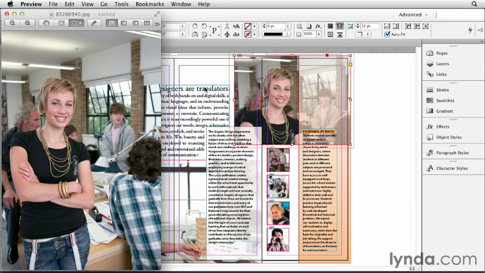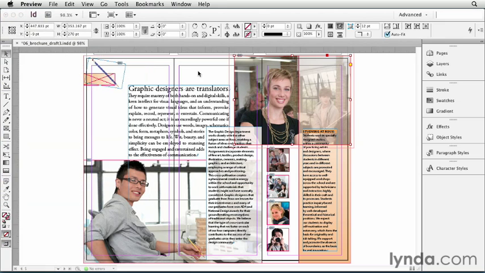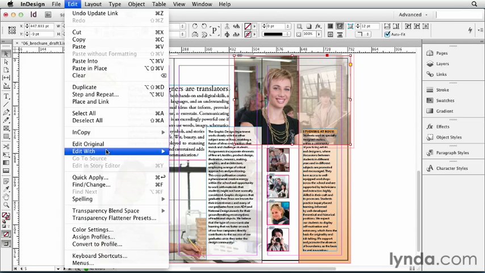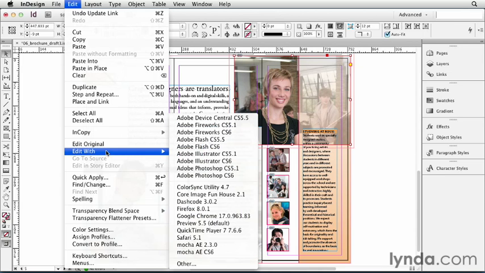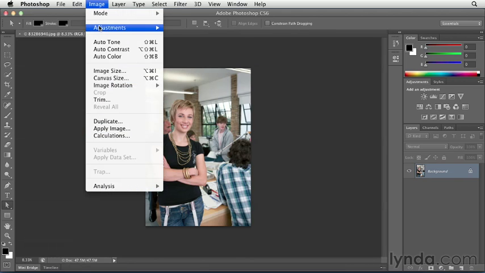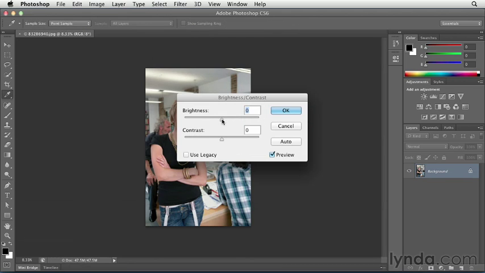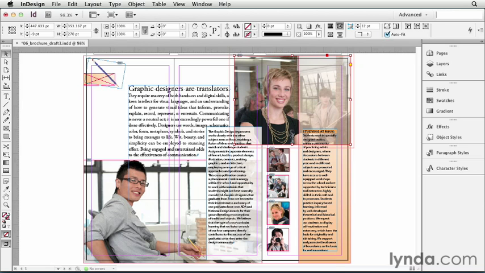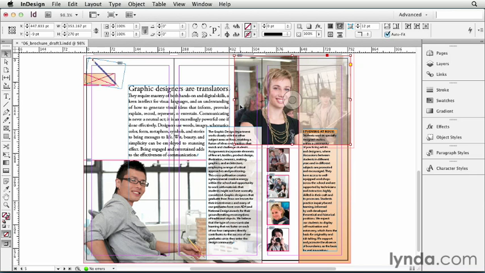Fortunately, you can force InDesign to open it in a particular program. I'll close this, come back to InDesign, and instead of Option or Alt double-clicking, I'll go back to the Edit menu and I'll choose Edit With. Edit With lets me choose exactly which program I want to open this image with. Now it's easy for me to make a change. I'll just use Brightness/Contrast to change this a little bit, save it, close it, and come back to InDesign. And you'll see that as soon as I come back, it updates with the brighter version.